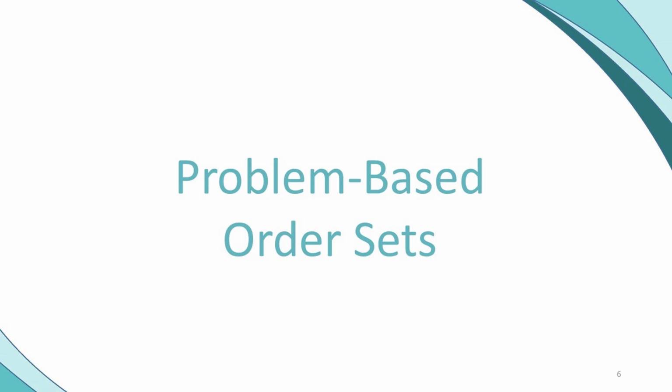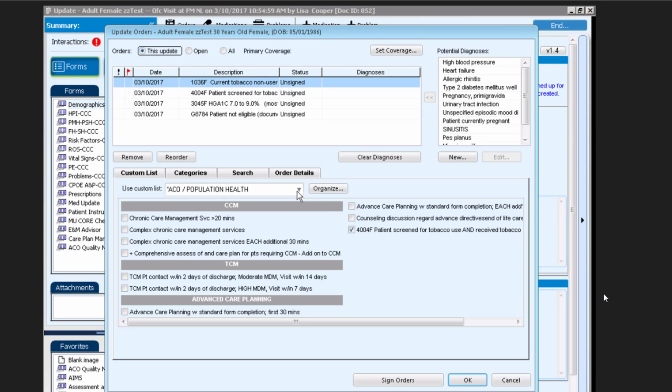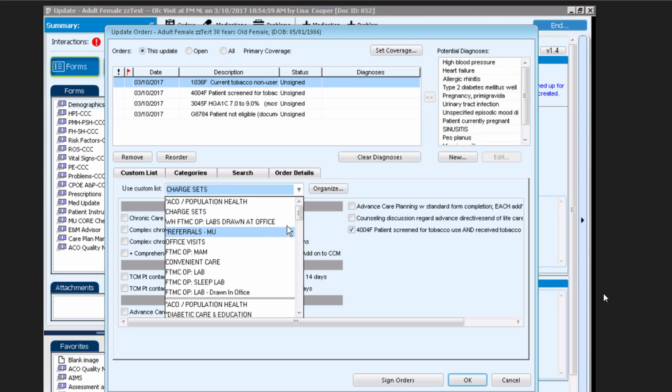So does Centricity have the functionality for building and using order sets? It does. We do have some built in here. If you come up to your orders and you find the custom order list that you're looking for, we have one called charge sets.